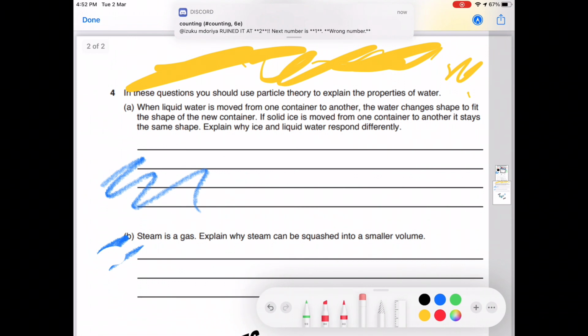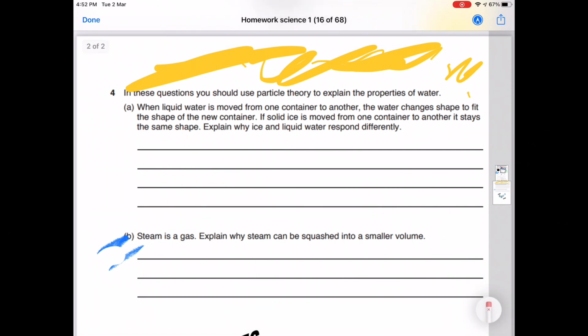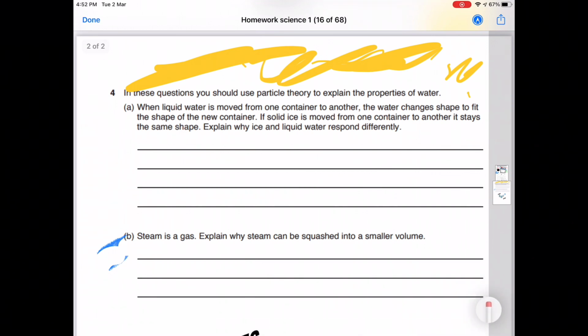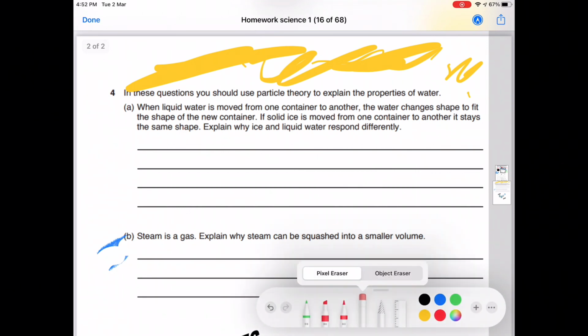And there's also an eraser. You can erase pixels or objects. So this is the whole object to erase it. Okay, so when it's a pixel eraser, you can see that there's no X. If it's an object eraser, there's an X. So that's how you can differentiate between them.